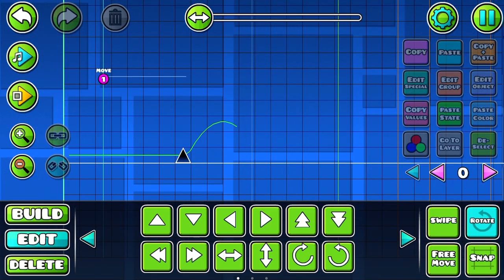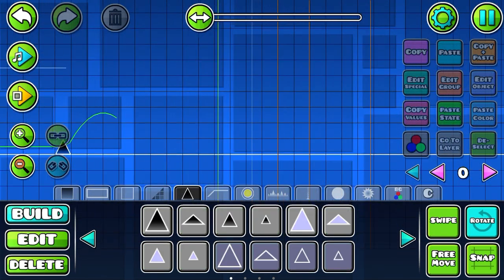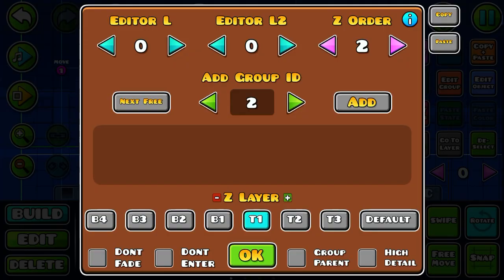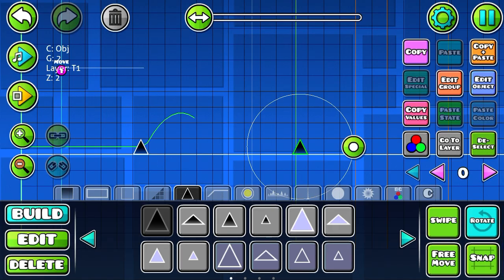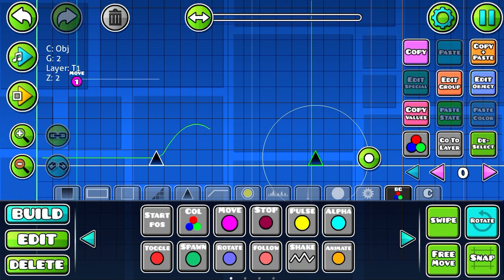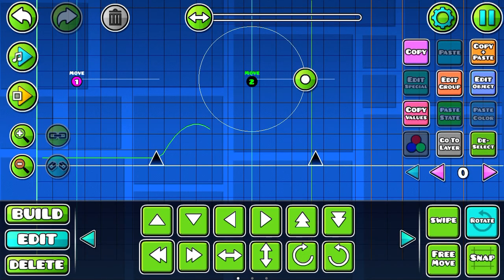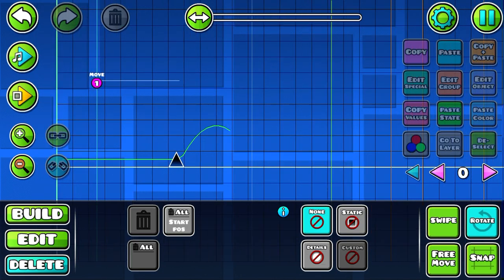But say we want to have another spike that moves. You could just have the spike here, set it to group 2, and then do the same thing here. You would get a spike, you'd get a move trigger, my bad, and you do the same process. But there's a different way to do that.